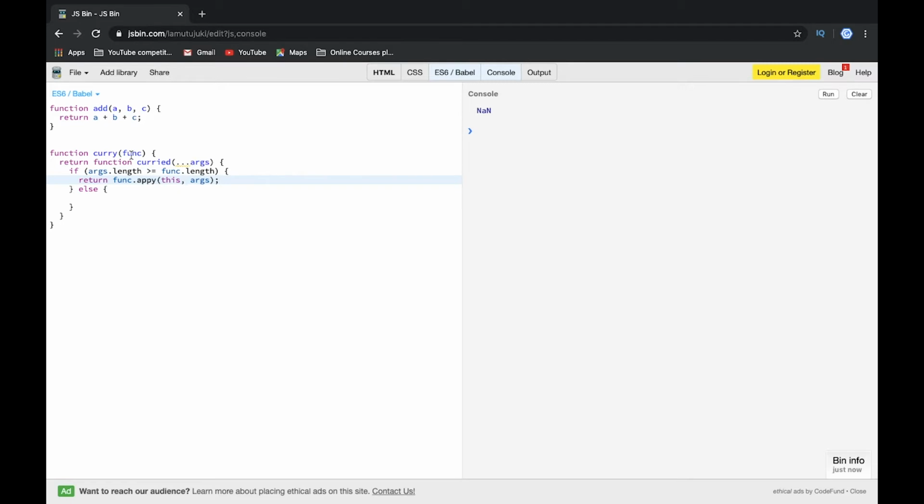In other case, for example, if we have less than 3 of them, let's return another function, which is waiting for a new set of parameters, and it returns our curried function. This one, curried function. Apply again this. So what we are doing here? We have array of new parameters, and we call the same function.